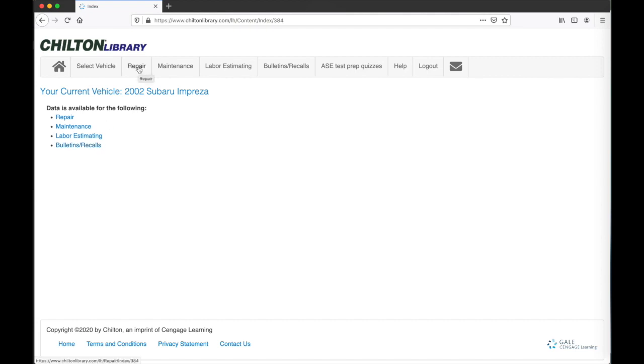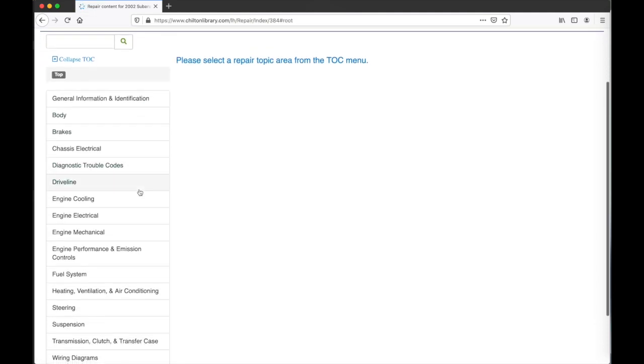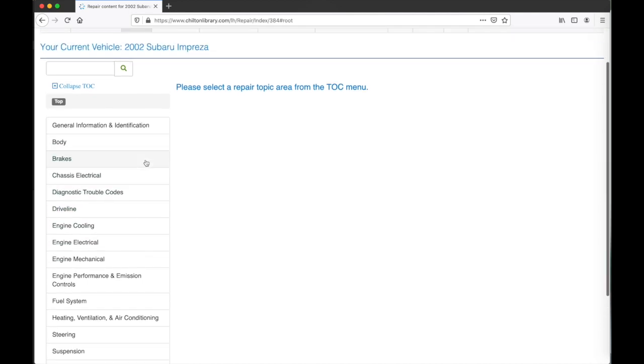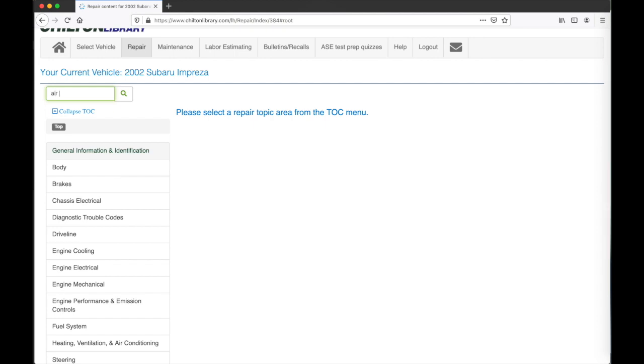We'll take a look first at what kind of repair information we get. So for repair information, you'll be able to find the information under a specific repair topic, or you can search here at the top. So, if we wanted to look at something about the, pardon me, airbag, I'll type airbag and hit search.